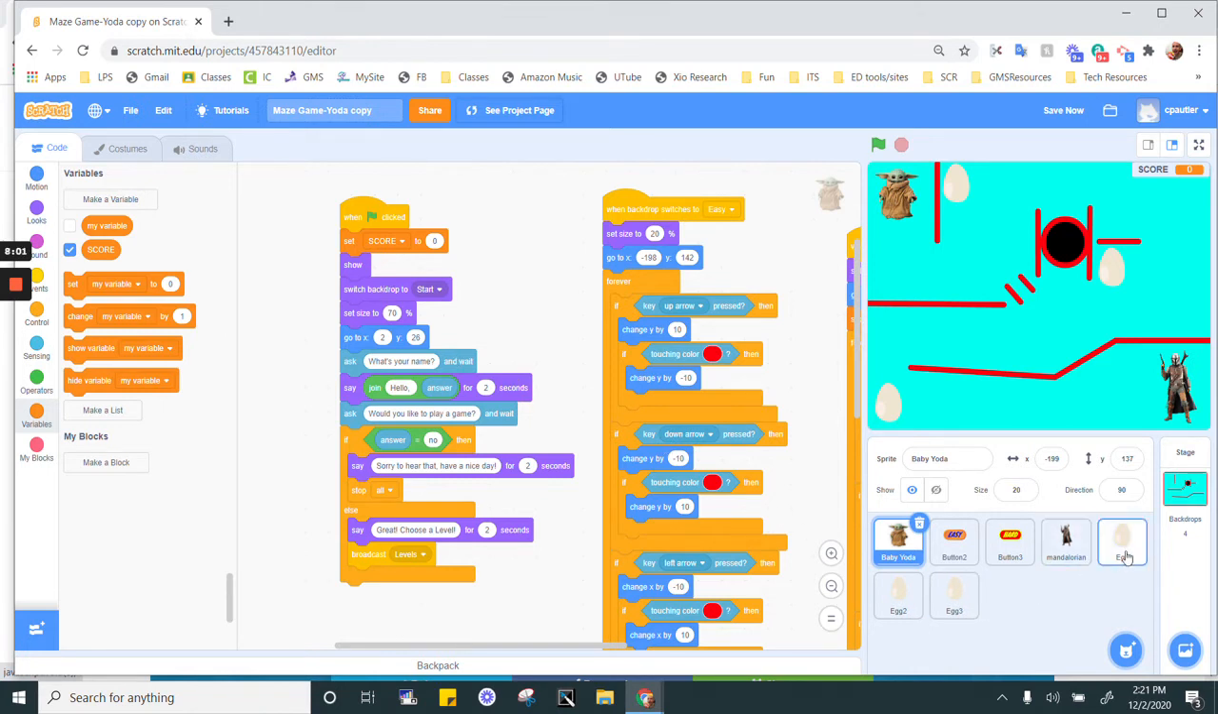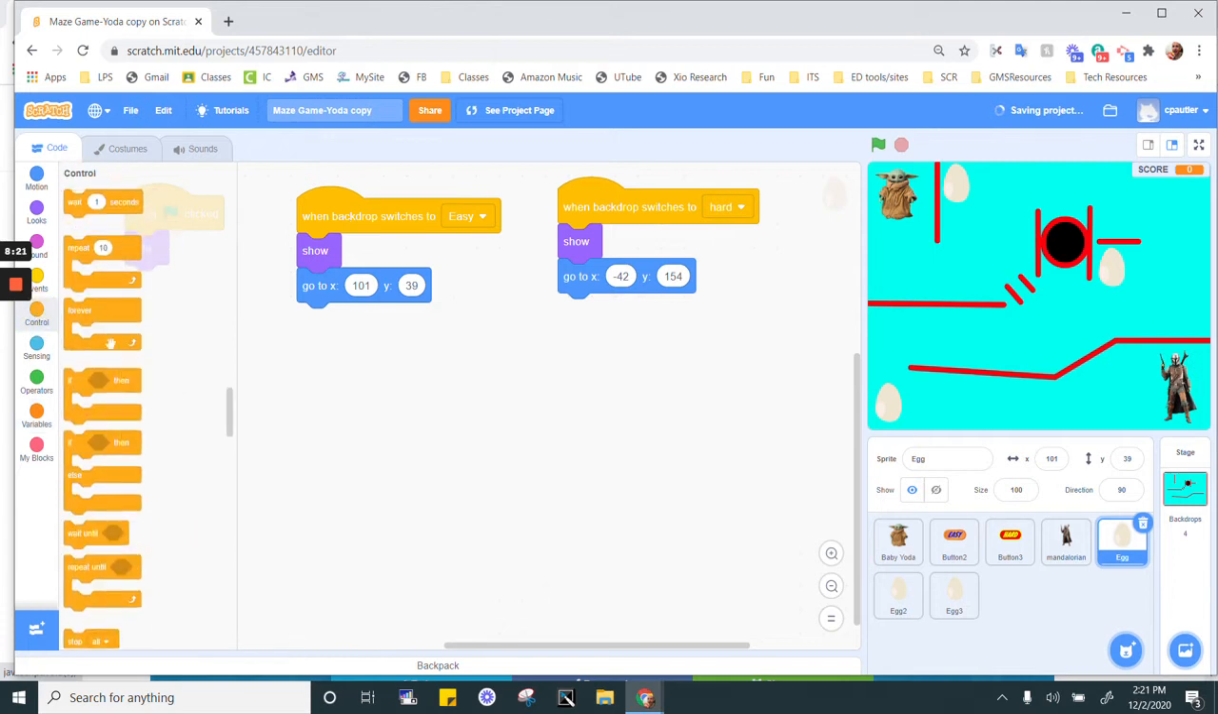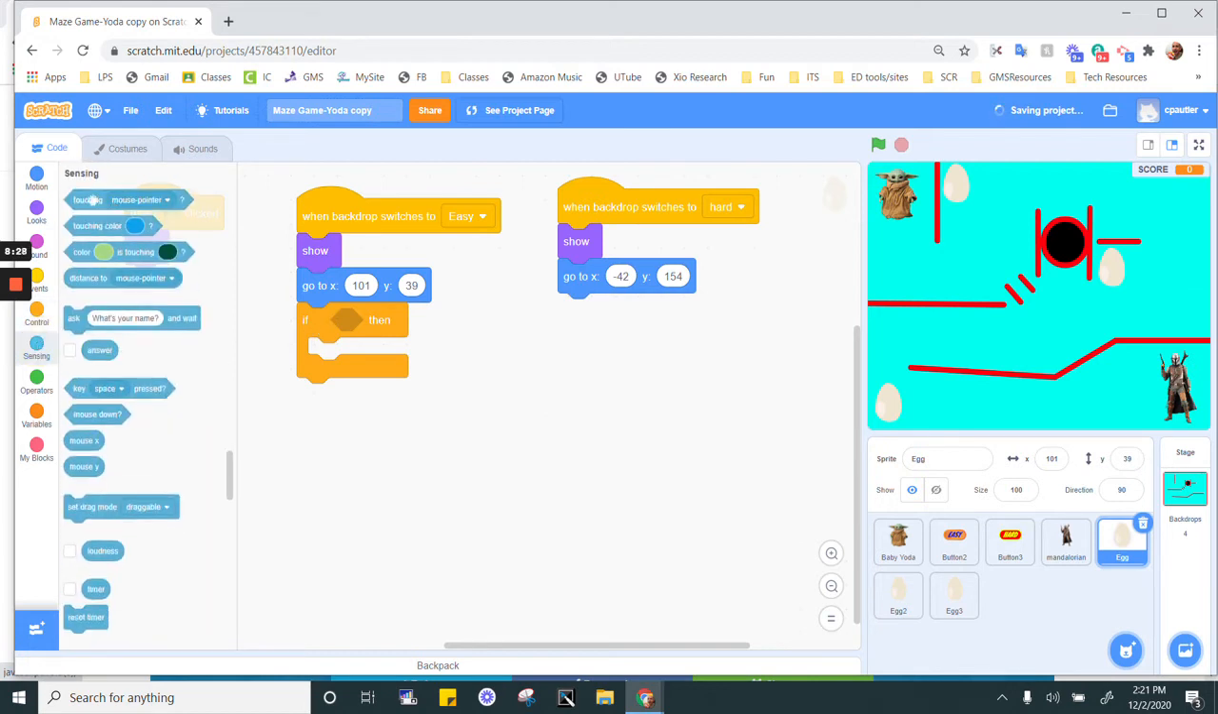Now, I need the score to change every time he gets to one of the eggs. Now, I could do this in the Yoda part, but then I'm going to have to deal with a broadcast to get the eggs to disappear. If I do it here, it's actually a little bit easier. So, I'm going to put an if-then. We've been using a lot of those, I know. An if-then. And we're going to be sensing, just like before, touching. So this is nice, kind of like the Mandalorian, touching, not mouse pointer, but touching.